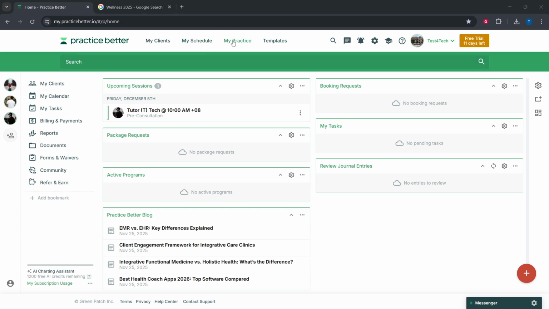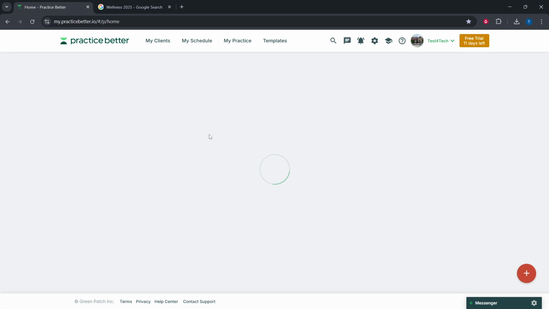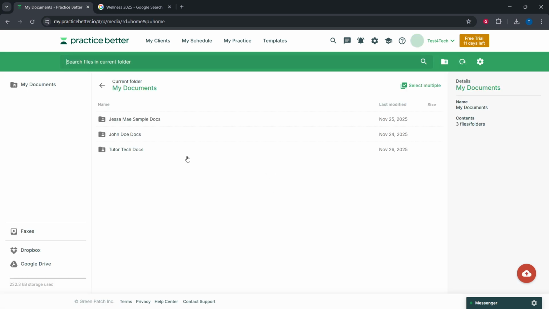This is your central library for everything you want to store and organize, from handouts and consent forms to lab results and resources. Think of it as the home base for your files, whether they're for your entire practice or tied to a specific client.